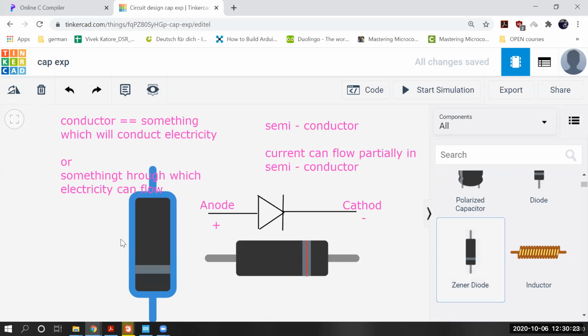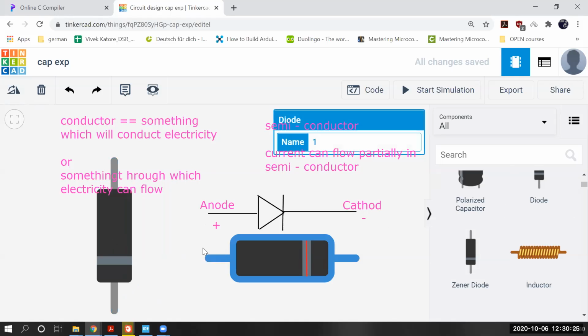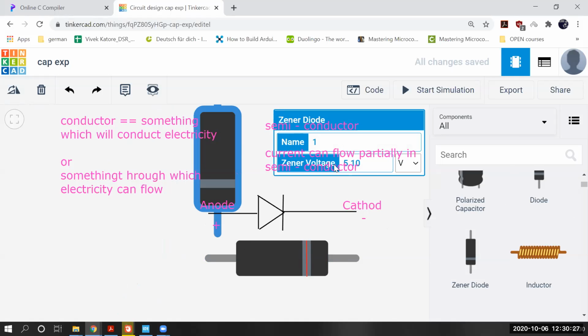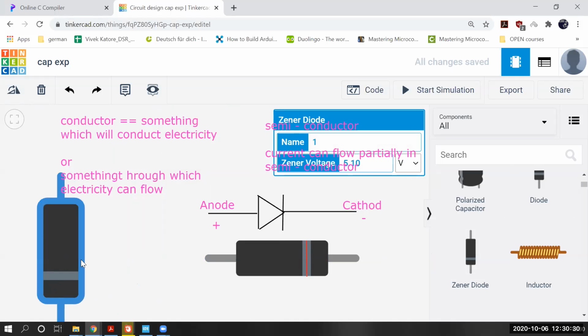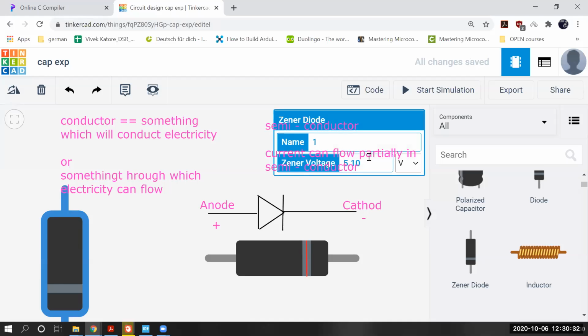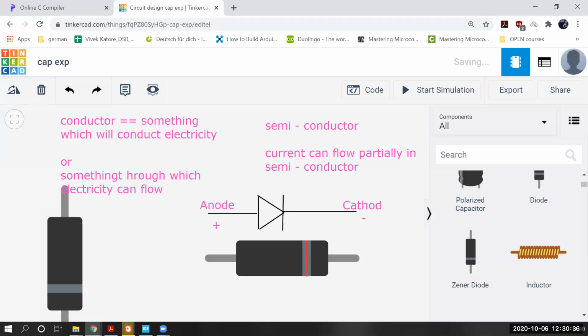The difference between Zener diode and normal diode is that Zener diode has its voltage rating. You can see here it has some voltage rating.